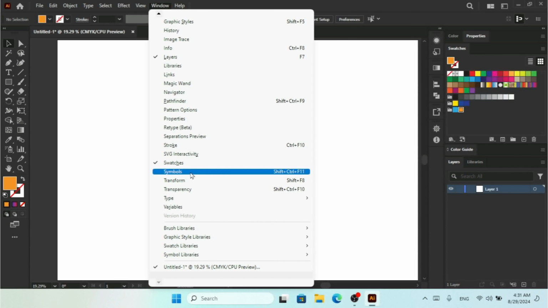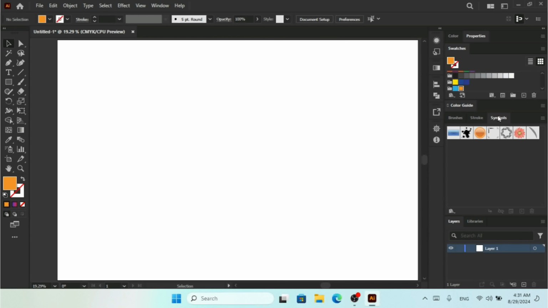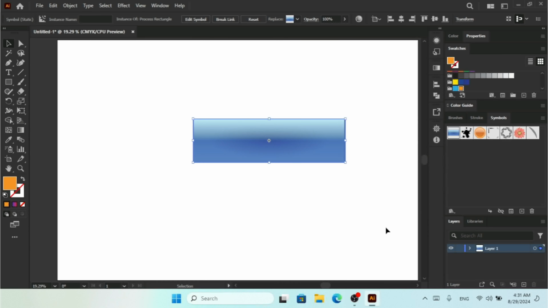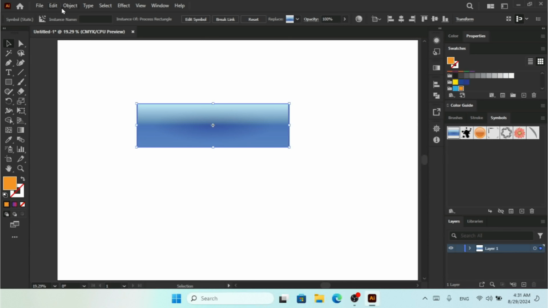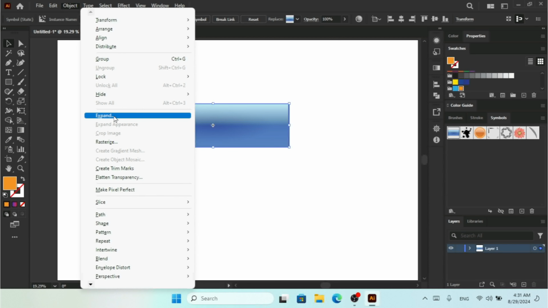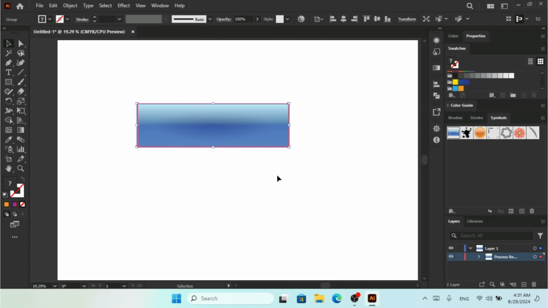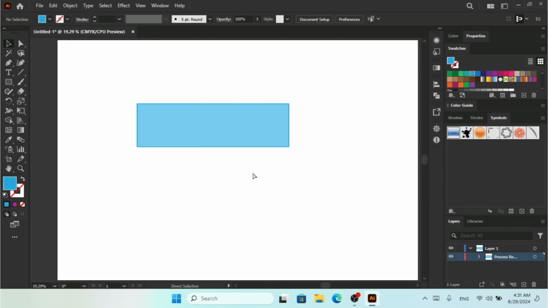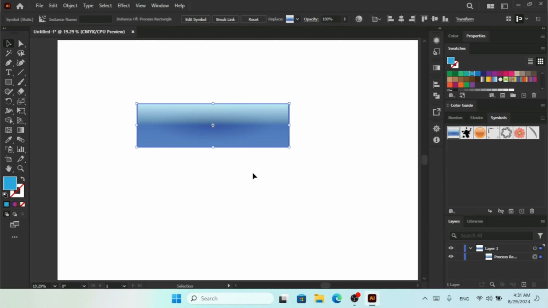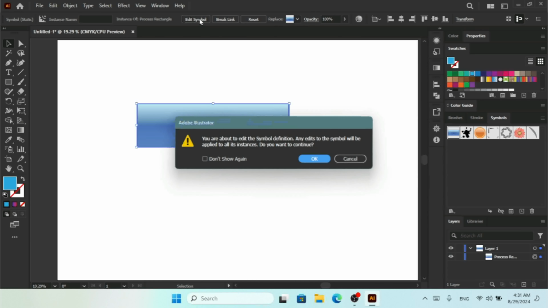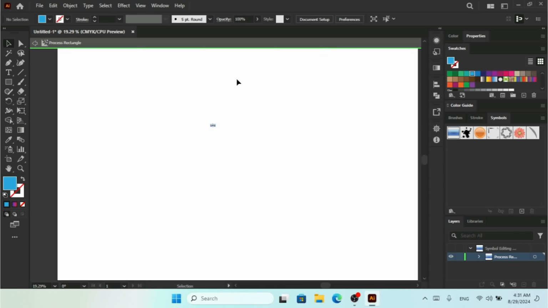So the next option here we have is symbols. With symbols you are going to get this kind of symbols, and there are a lot of symbols available that you can just drag and drop right here. So you have to go to the object and you need to click on expand, so you can edit this. Now I can change the color for that, but if you don't apply this expand on that, here we have the edit symbol, which I can click and you can edit the symbol.